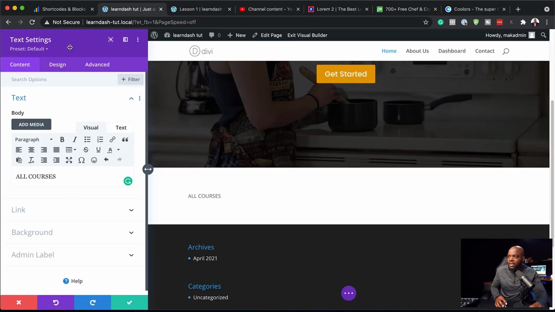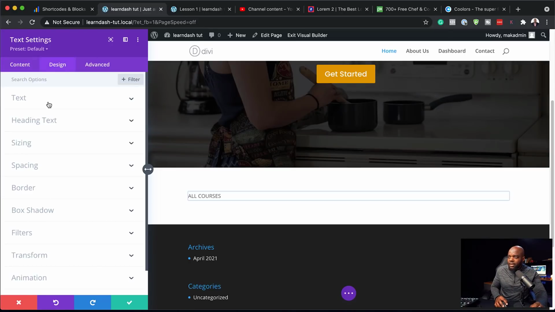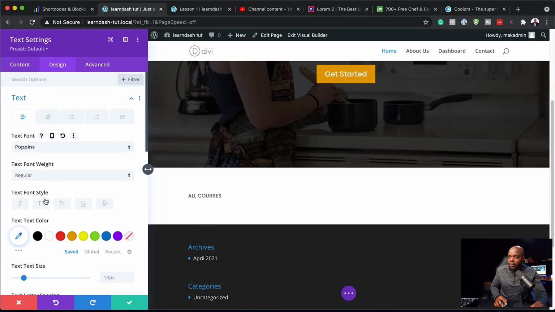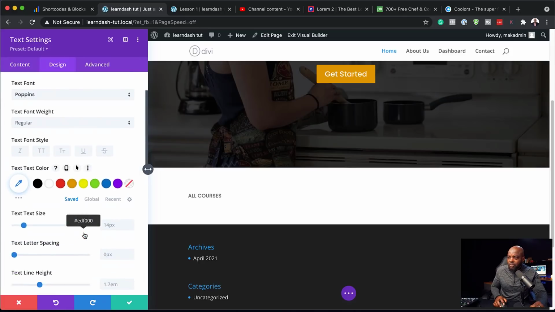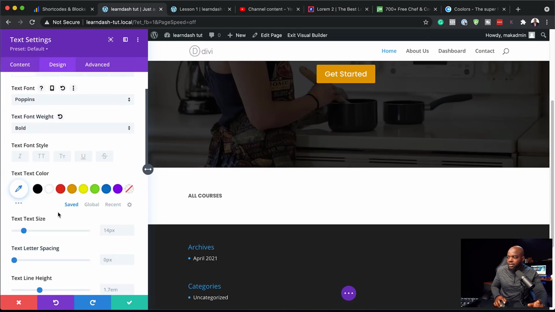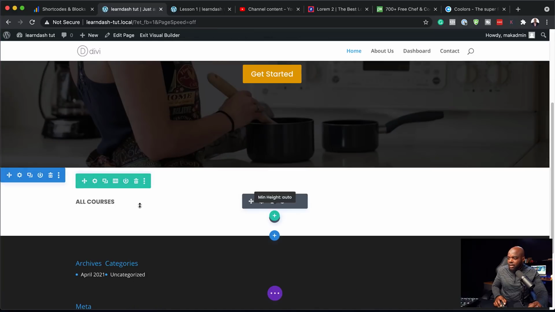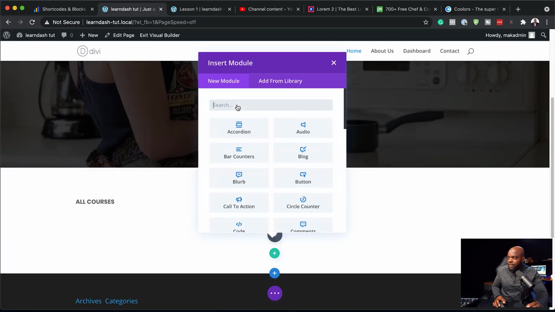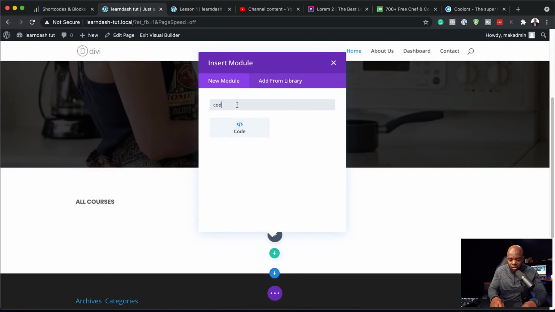section. Next, I'm going to come over here to design, text, change this to Poppins. We're going to make it bold. So I'm going to scroll down here, make this bold, and we may need to increase this a little bit to about 16. There we go. So I think 16 works great. Okay, so I'm going to save that. And I'm going to now add another row. And this time, this is going to be a single column, but we're going to add a short code.